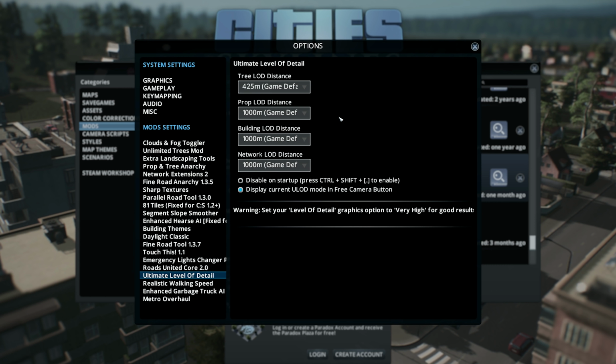So the four toggles we'll be messing with are tree level of detail distance, set to default right now, 425, prop level of detail distance, 1000, building distance, 1000, network, 1000. So networks are like roads, bridges, train tracks, things of that sort. Buildings, pretty self-explanatory. Props are smaller objects in the game, and then trees, again, pretty self-explanatory.